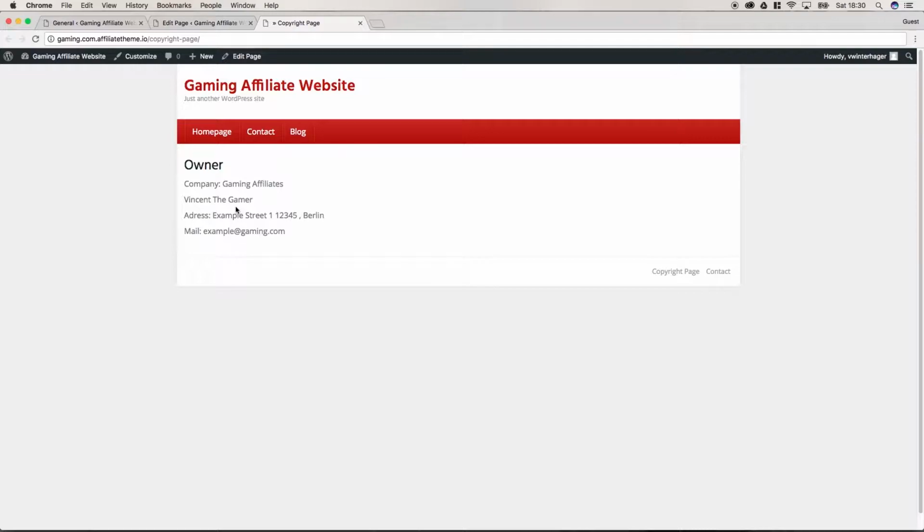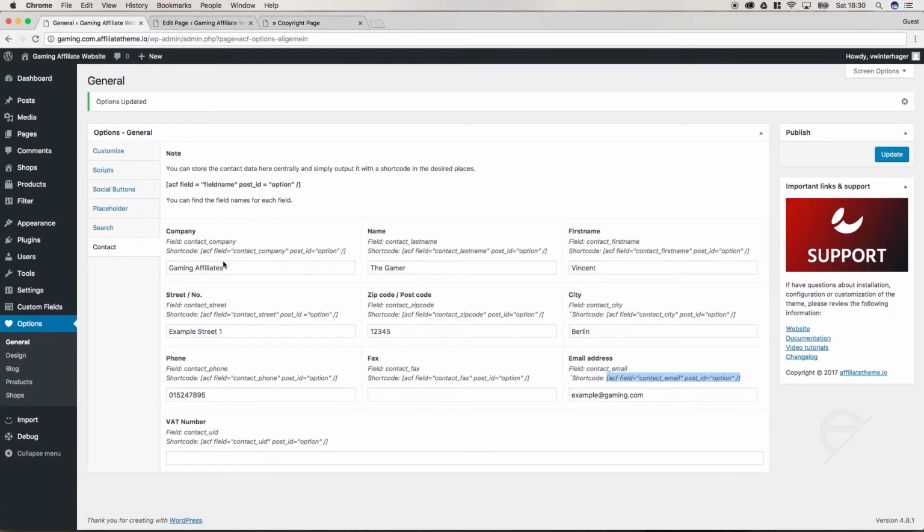So as you can see, all the information we defined in the backend is now displayed via the shortcodes we pasted into our copyright page. So this is a pretty neat feature. You can see now the information is not really a lot, because for example, the name of our company is just Gaming Affiliates in that case. But if you have a long name of the company, and if you also, for example, have to add your VAT number, and there's a lot of information stored inside the contact section here, this becomes a very neat and sensible feature.